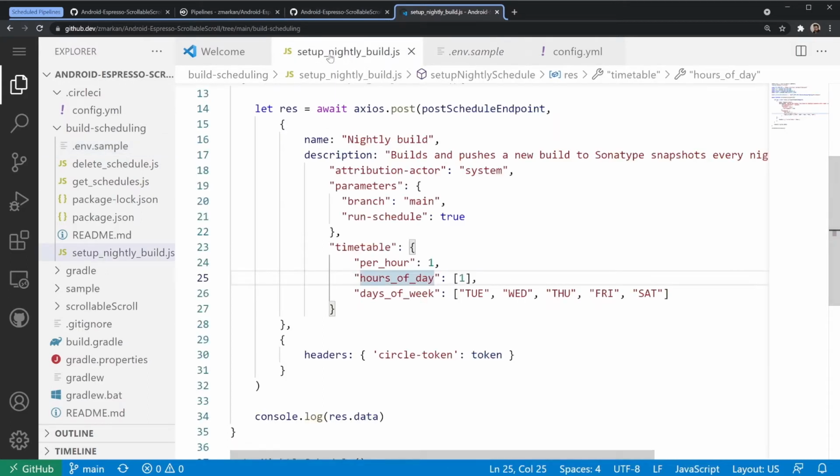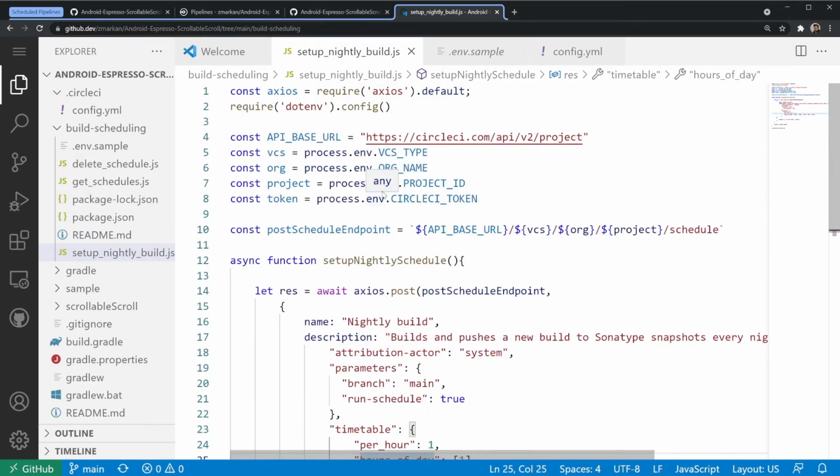And our setup nightly build script will construct the endpoint with these. So API v2 project of CircleCI, and then GitHub org, so it's Markan in my case, and Android Espresso scrollable scroll / schedule.